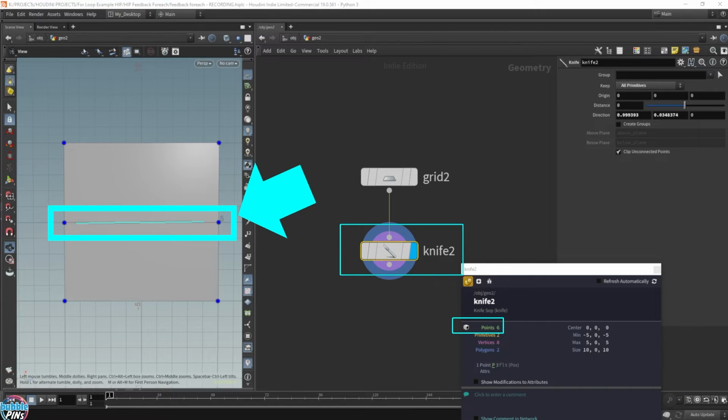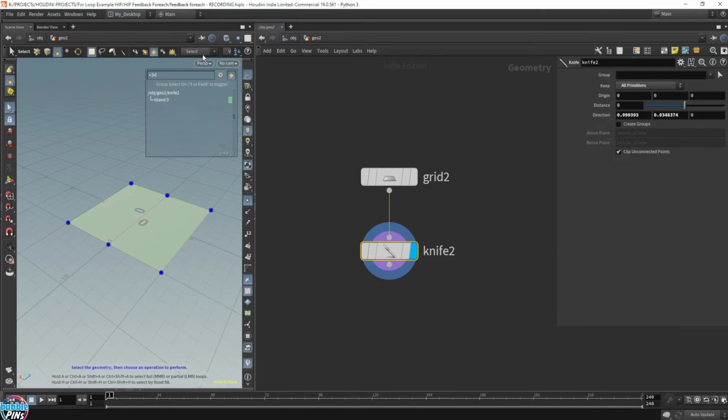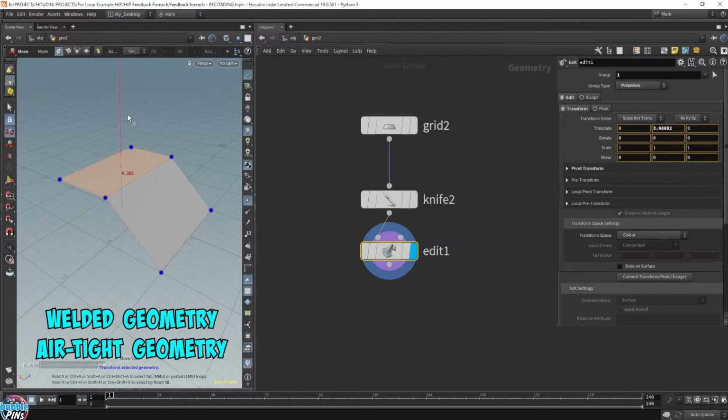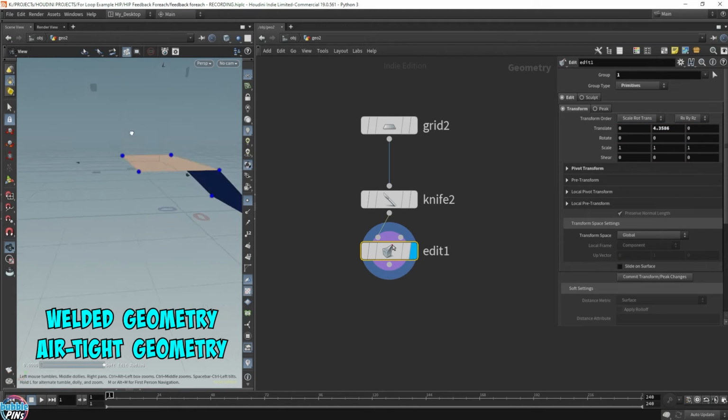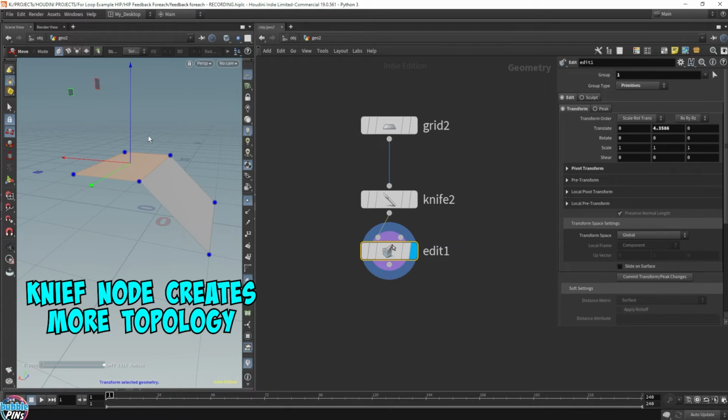And it's actually cutting the geometry, but it's not cutting through the geometry. It's just creating more topology. In order to show you that, we'll move this geometry around. I just want to select the face of the geometry and then move it around to show you that it's still welded together. You can see that it's still welded. So it's not changing the geometry shape, but only creating more topology, creating more polygons, more points.